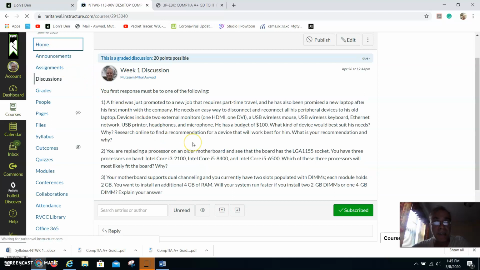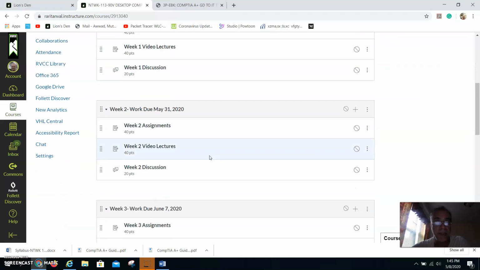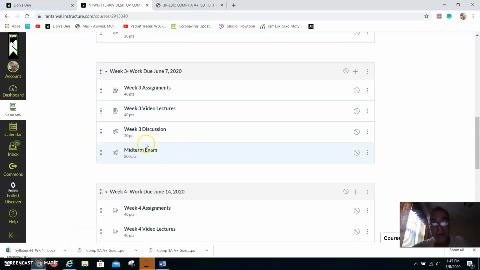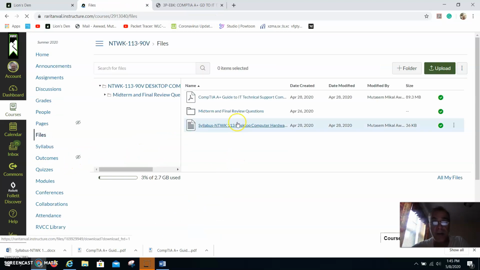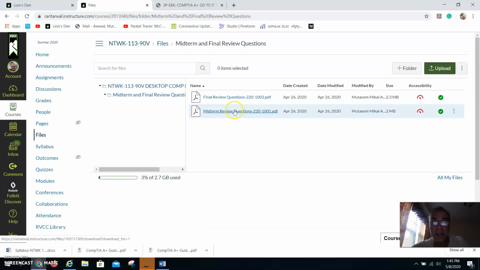And then when it comes to week 3, in addition to everything that we're doing, we have the midterm. So the midterm is going to be 200 points. You get 30 minutes to do 40 multiple choice questions. Only 1 attempt, okay? So what you need to do is you go to the files folder, all right? And you go to the midterm here, and there's the questions in here. These are A+ certification questions. So make sure you study those. There's not a lot, but I took questions out of here, and that will be your midterm.